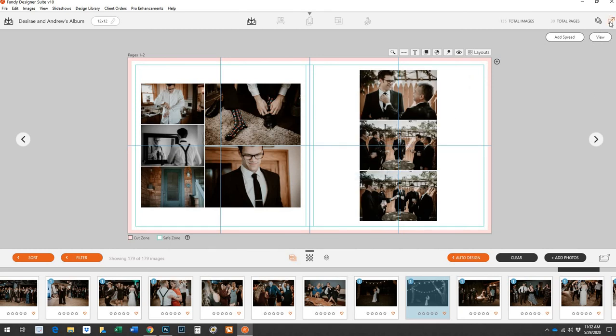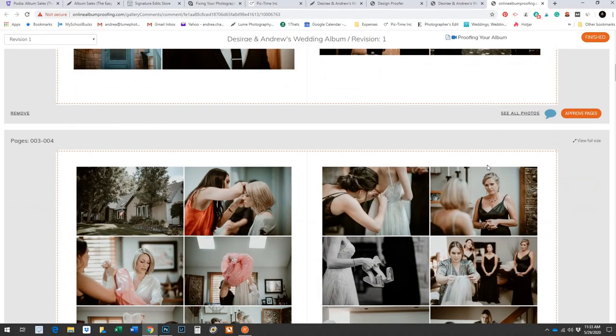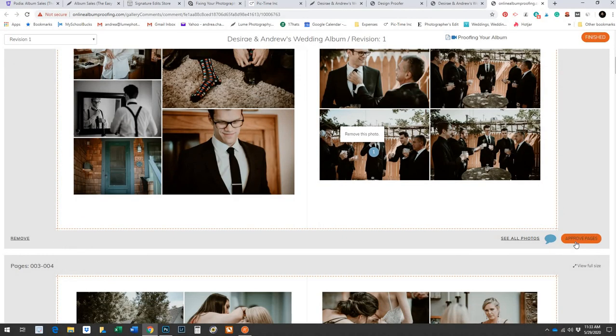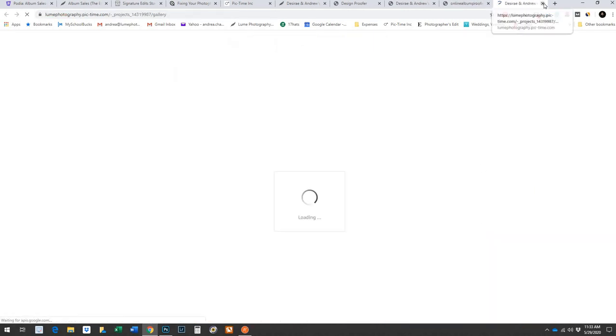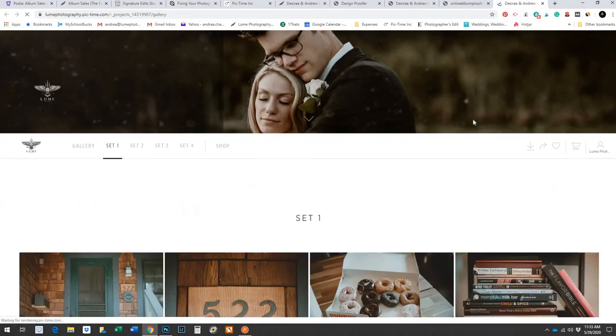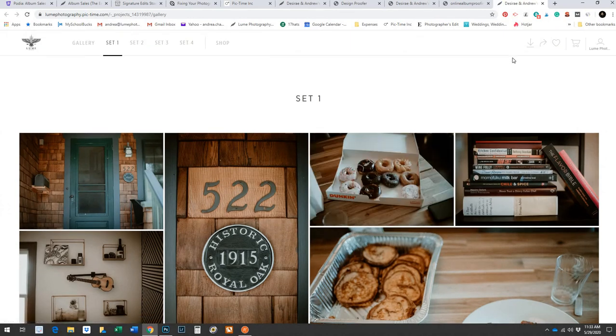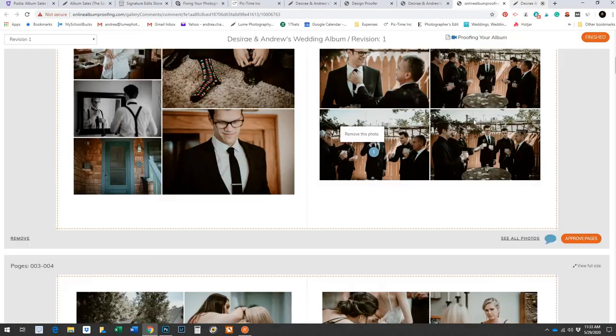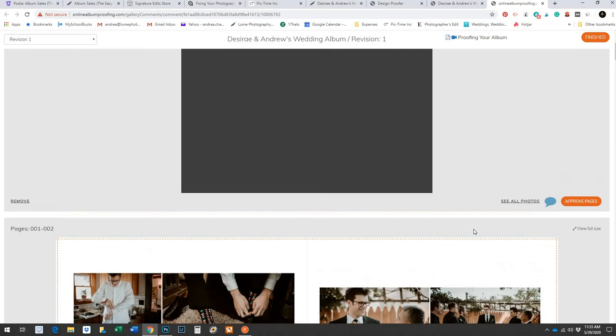And then I would start a new proof for the new revision if that was the only change that they asked for. So you get the idea, and when they're all done, they can approve the pages. Here's where they can click, and it brings them right to their gallery. So it's super fast and easy and very convenient for everybody.